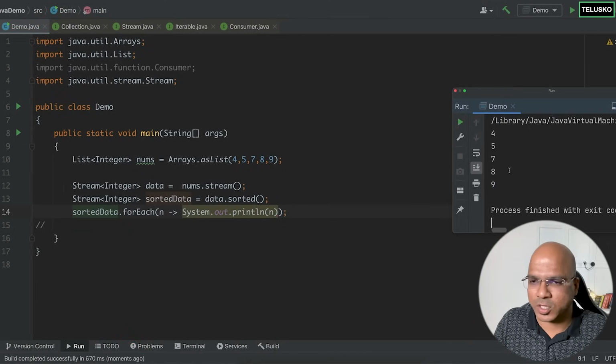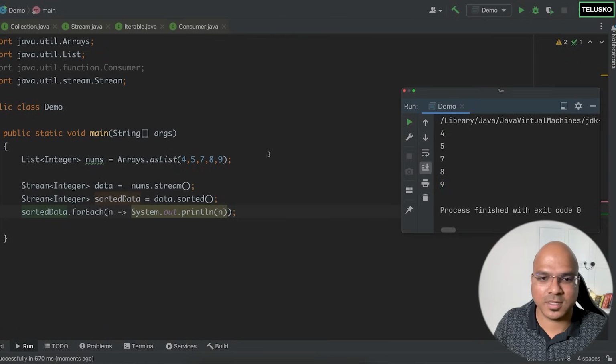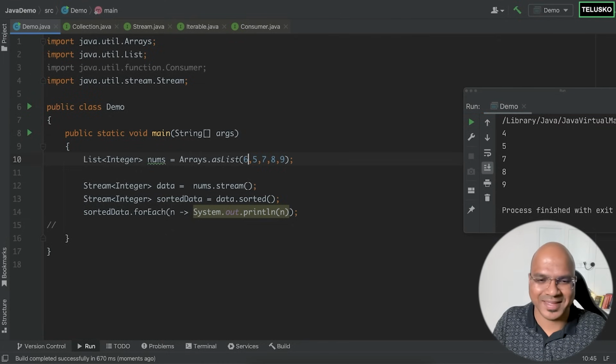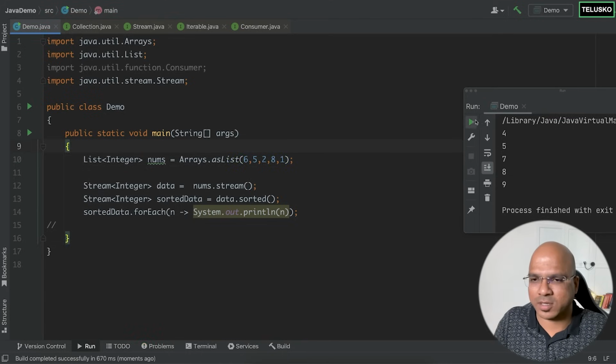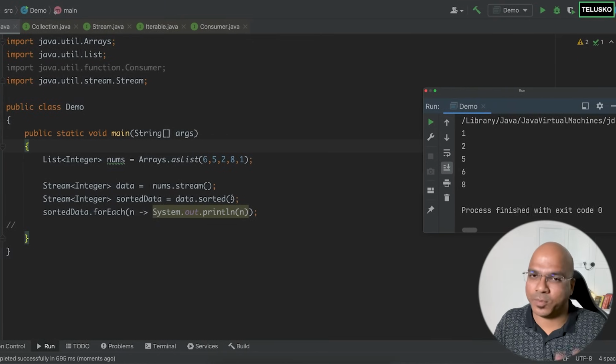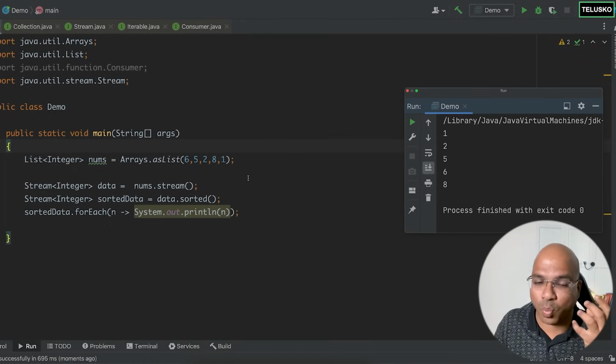And if I run this code, you can see it will sort the values. And the beauty is the values were already sorted. So let's say 6 and let's say 2. Let's say 8 is good, and this is, let's say, 1. Now I want to sort this. If I run this code, you can see we got sorted values. So stream provides a lot of different methods to work on that data.